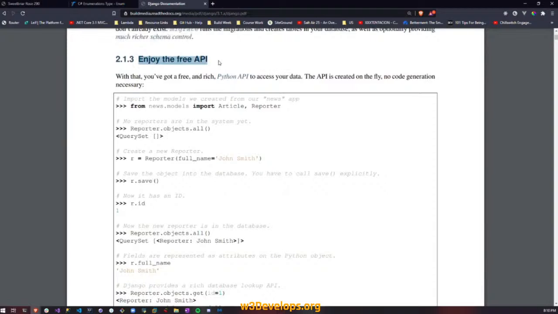So when they say enjoy the free API, something that as a programmer, people need to understand is that we have an API as in like a REST API. Right? So that's a way for us to get information and data. We also have another API term that gets tossed around, which is a programmer's interface. What that means is that an API doesn't have to be just a REST API. An API can be something that you as the programmer are using to make your life easier. So what they tell us is that you've got a free rich Python API to access your data. The API is created on the fly, no code generation necessary.